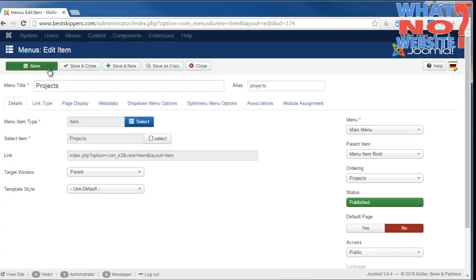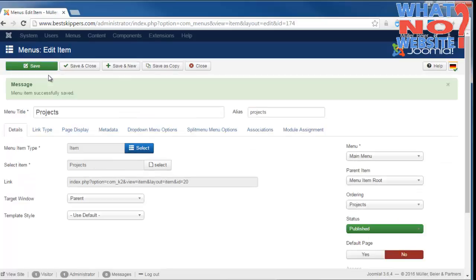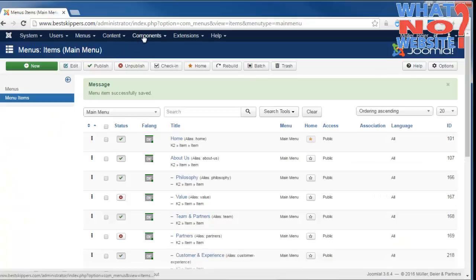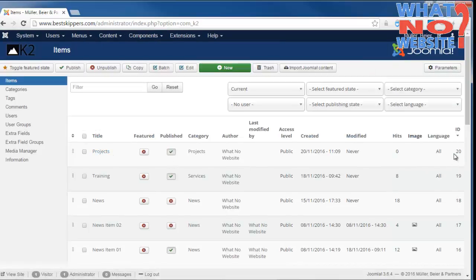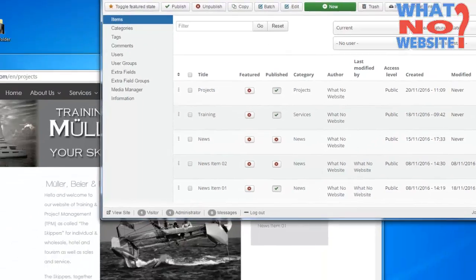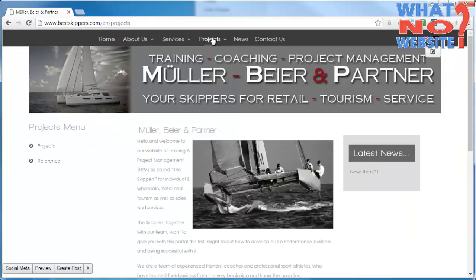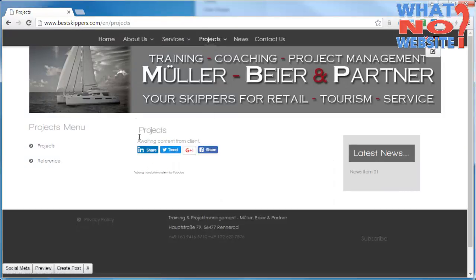When we click save, there we go. So the link's changed now, it's linking to item 20. We'll just close that. And if we go back to components, K2, projects, we'll see that that item is 20. We don't need to do that, but I'm just checking. And if we go back to the website now and click projects, you'll see it's updated.